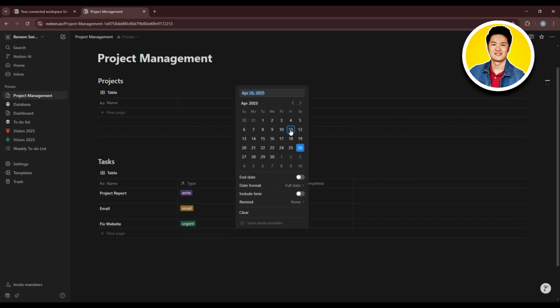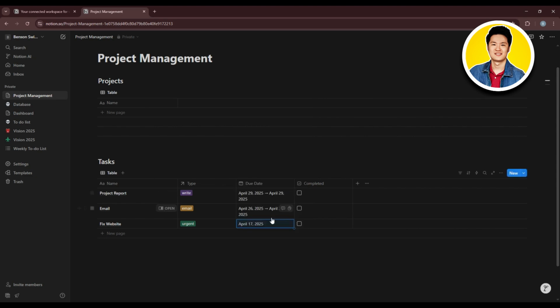Also, if you go over to the right side, you will get to see all of these options to filter and sort. This makes it easier to find specific tasks if you have a lot of them. So since we've added the due date option, it will be visible right here.